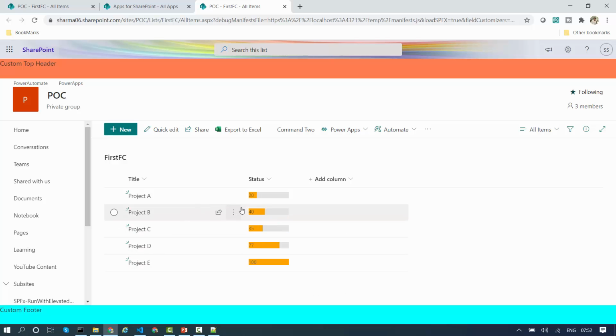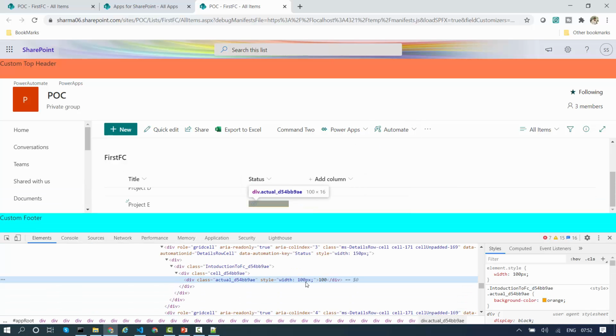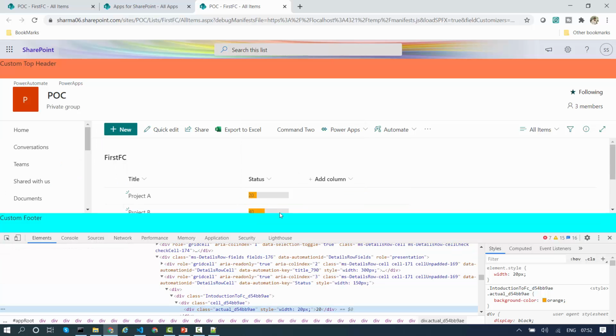Now I can see the progress: 20, 40, this is 35, this is 77, and this is 100%. So guys, this is how my code is working. Now if I press F12 and select this particular cell, you can see width 100 pixel. If I select any other div, let's say this 20%, you can see over here width is 20 pixel. So this is how my code is working.